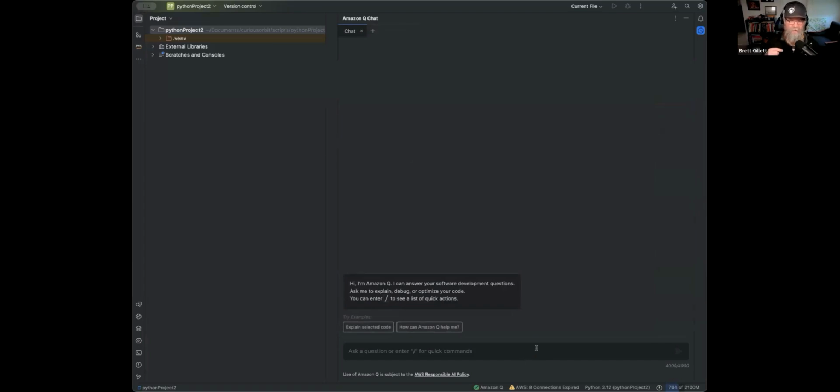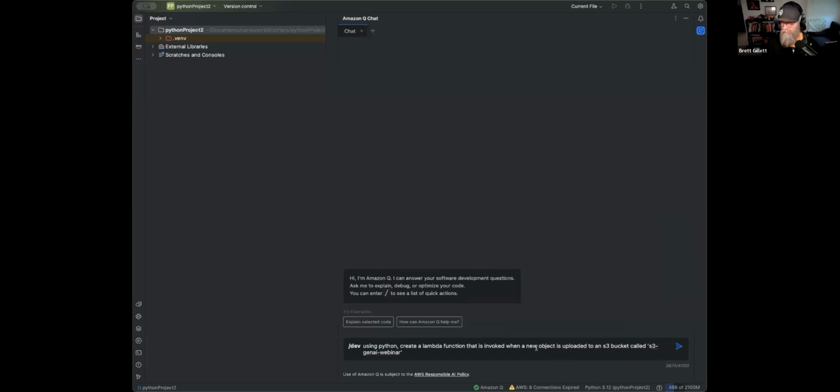Within the Q developer solution, we have access to autonomous agents that would go off and do some work for us. So I can use those by typing /dev. And I've got an example here. So I wanted to create a Lambda function that is invoked. Okay, so that's our webinar bucket.